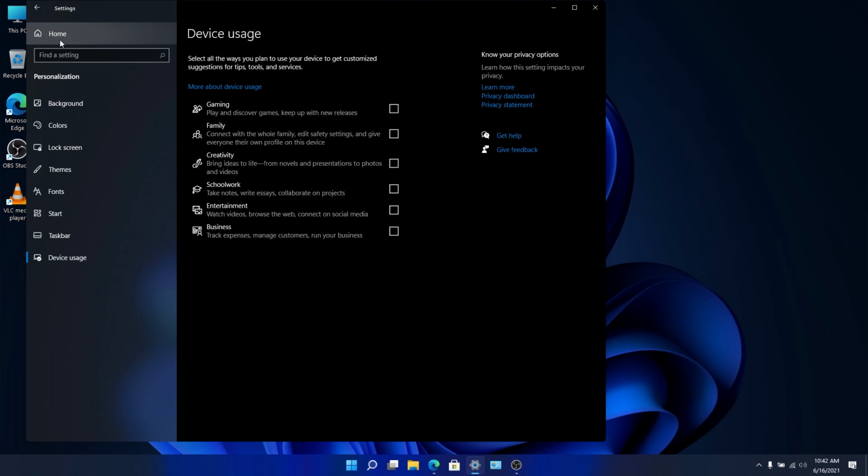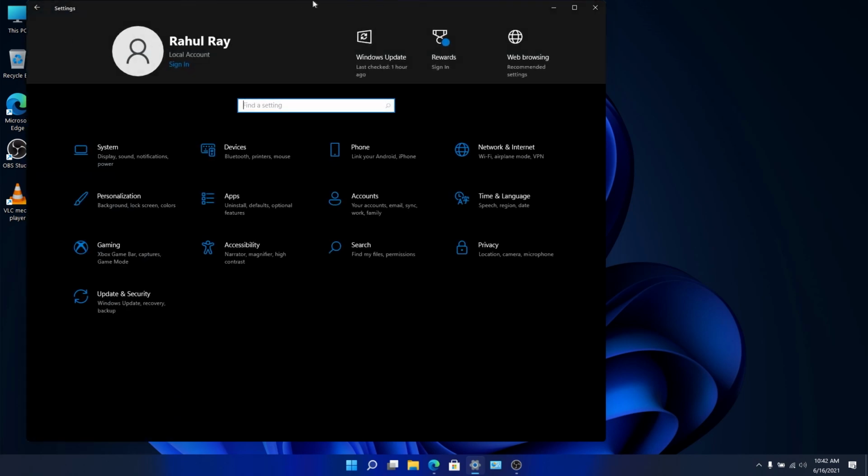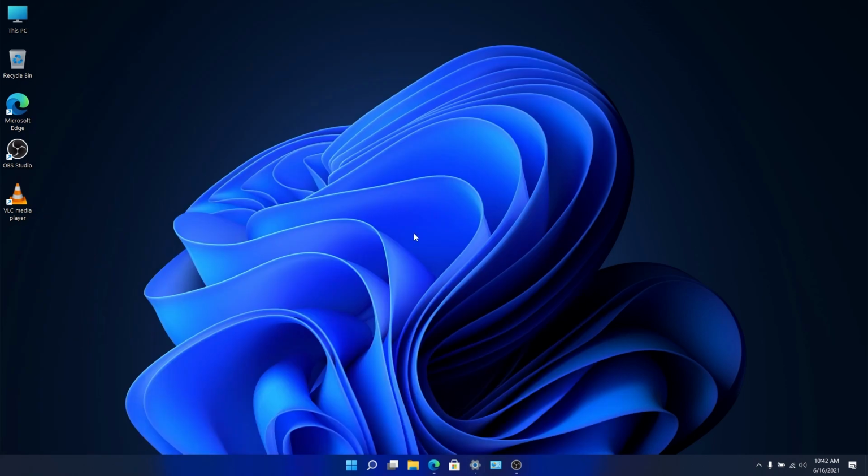So yeah, and I'm using a local account because I couldn't sign into my Microsoft account for some reason, I don't know. But I have run WinRAR, I have run OBS, I have run VLC. Every app just works fine. I don't have heavy apps like Photoshop or Premiere Pro or this kind of stuff, but basic apps are working pretty fine on this new OS.